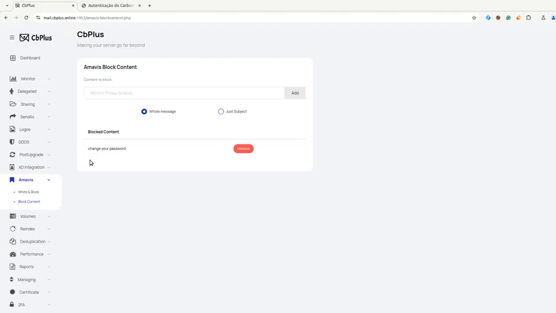And then you will get the list of your blocked content down here. You can add as many as you like, and it's going to keep adding them to the list. Whenever you don't want to block that content anymore, just come over here and click on remove, and it removes it for you. So this is how the Amavis management is done on CbPlus.